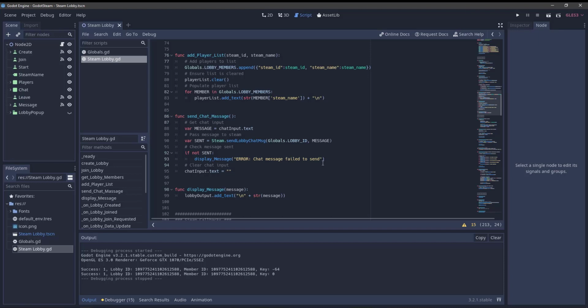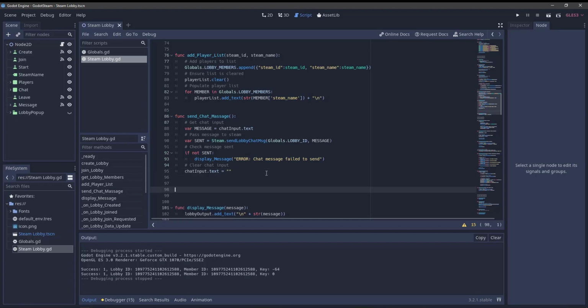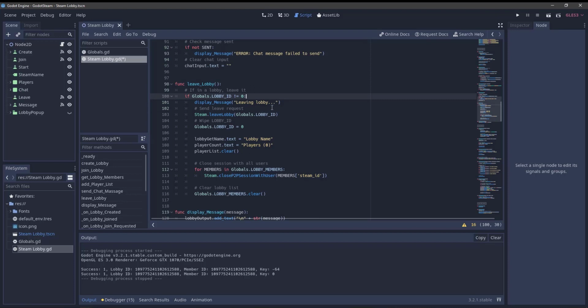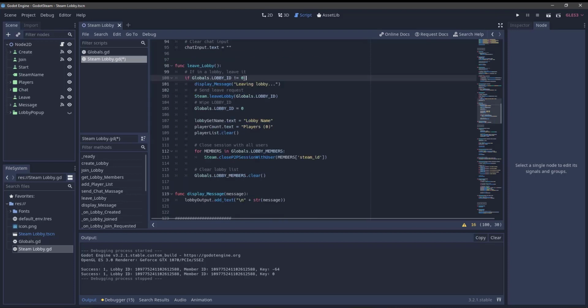Okay, so the last thing that we need to implement now is the ability to leave the lobbies. So we start by creating our function, our leave lobby function. What this will do is initially check to see if the user is actually in a lobby. We don't want to attempt to leave a lobby if we're not in one. So if our lobby ID isn't just 0, then we want to leave, and we want to display a message to the user for some feedback like usual, saying leaving lobby. And then we simply want to call the Steam function leave lobby and pass in the lobby ID.